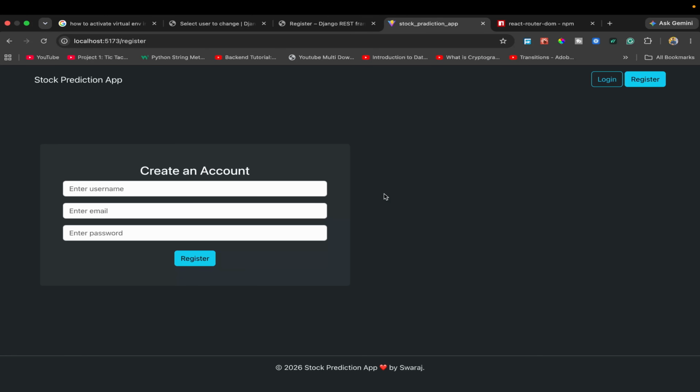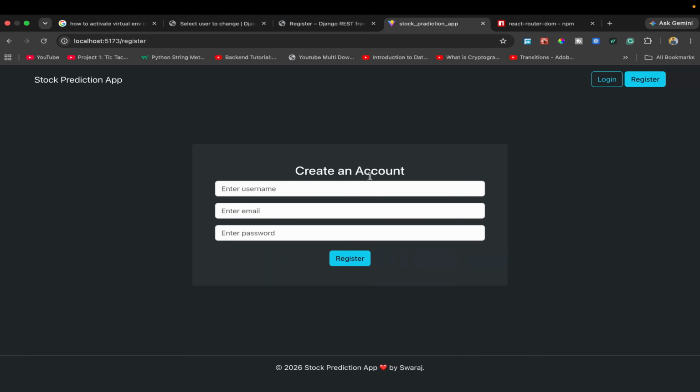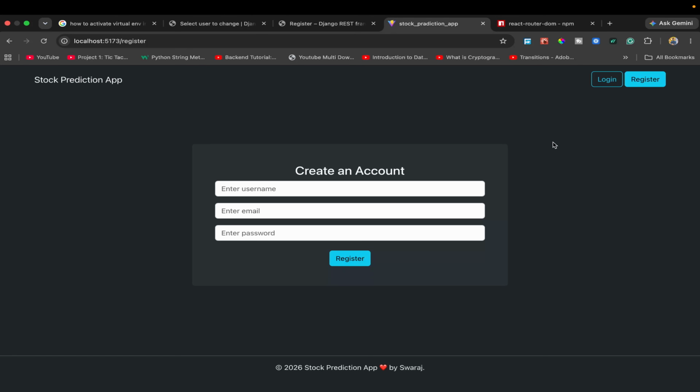So I have a container, this one is the row, justify content center. Class name, with the capital N. Because you should follow the syntax also. Class name, this one is the capital N. Now you see that class name is visible. Everything is visible, I can write anything.